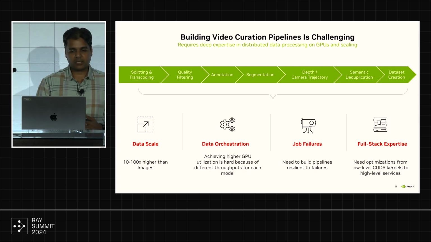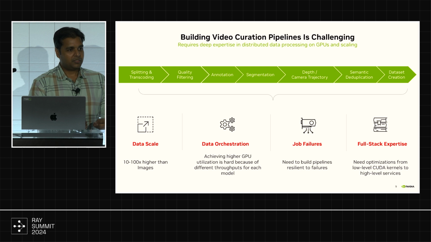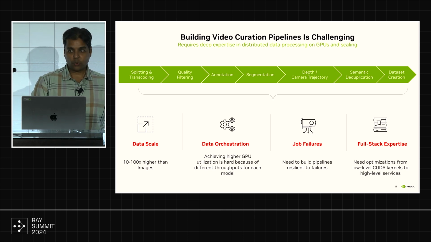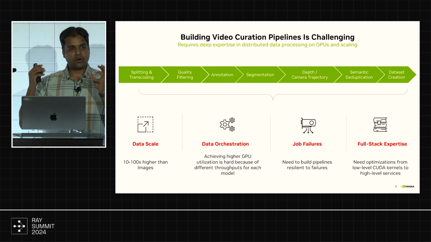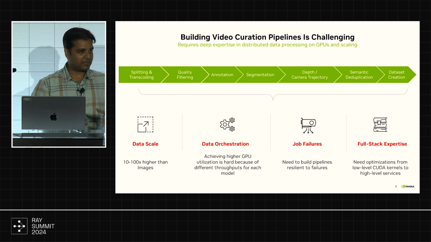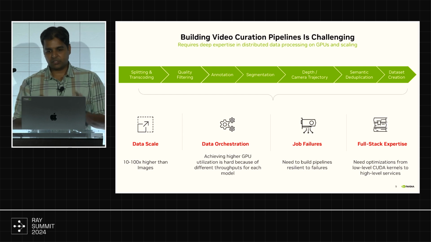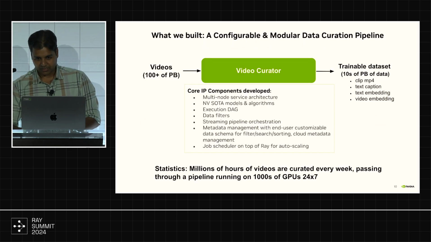We also needed full stack expertise. This is not solving one part of the puzzle. You need to understand how data is stored and in the right format. How do you read it efficiently? How do you orchestrate GPU models? How do you make it efficient and so on? So it's a full stack problem. And hopefully I'll convince you by the end of the talk that, yeah, this is complicated.